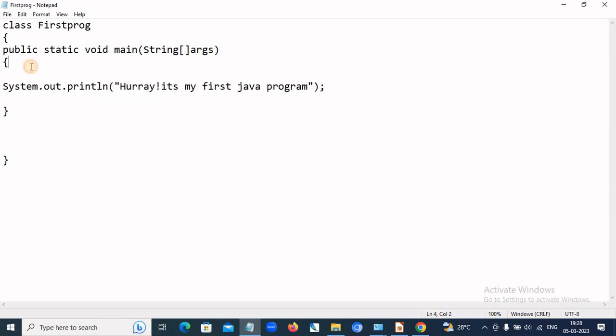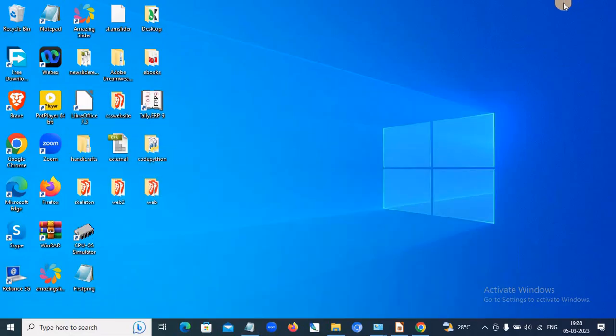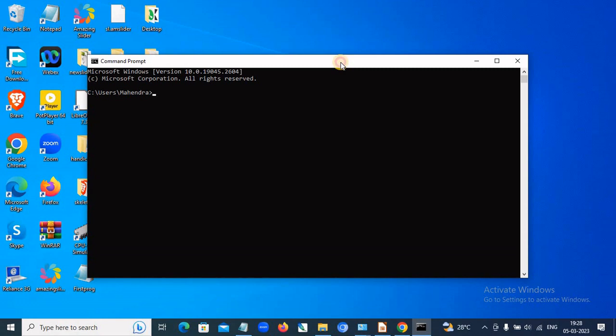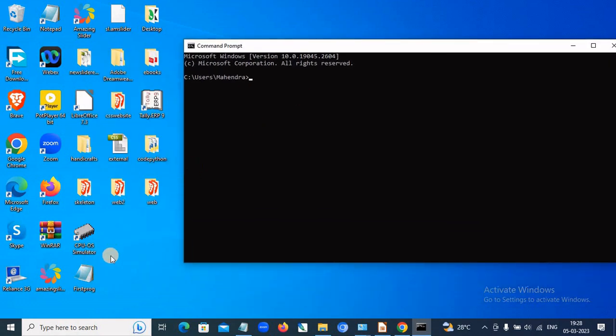So I have written the program, everything I told you. I will minimize this, guys, and again open the CMD. Don't forget that I saved this Java file on the desktop. You can see it on my desktop screen, FirstProg here. So first I will change the directory with cd desktop. Okay guys, I am inside the desktop now, you can see.